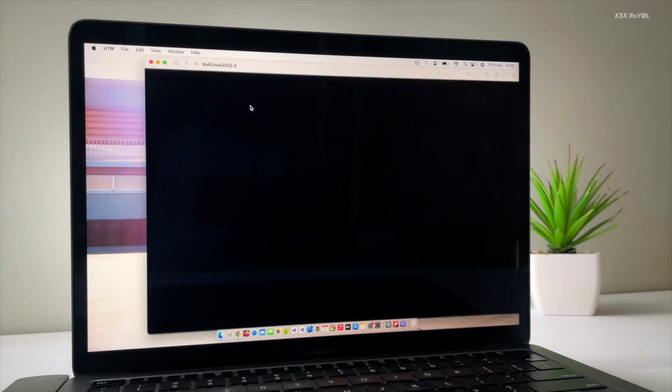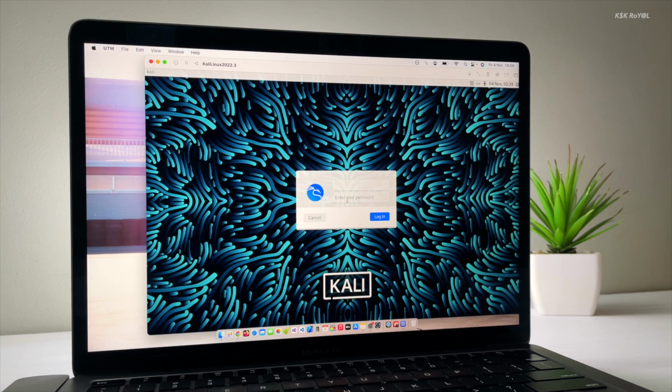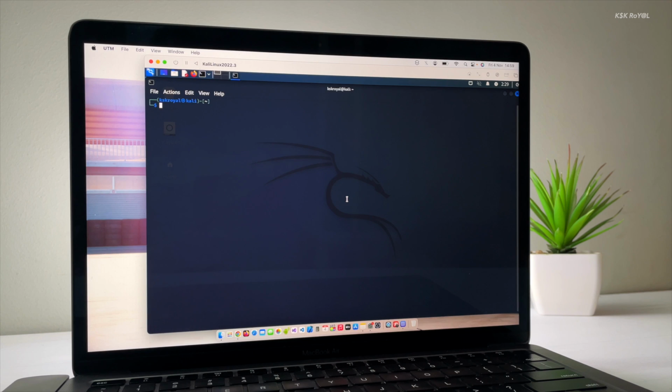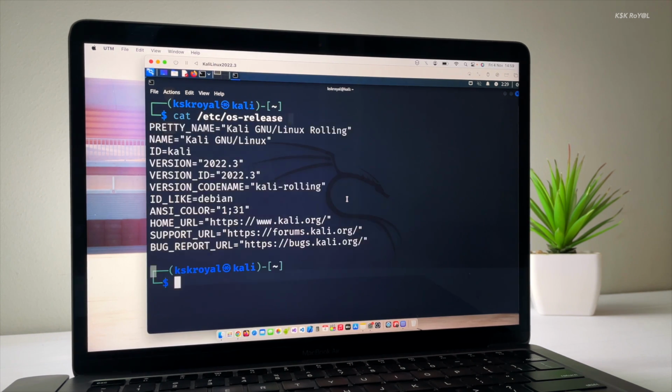Now, this is why you don't have to dual boot a Mac to install Kali Linux. Instead, you can run the operating system inside macOS in an isolated environment. So without further ado, let's get into installing Kali Linux on M1 or M2 Mac.